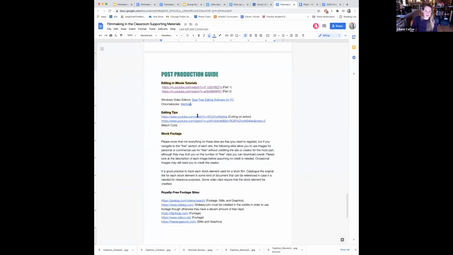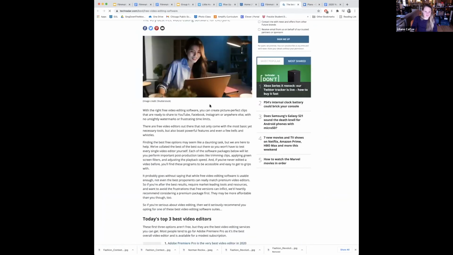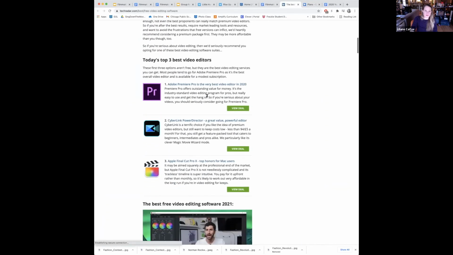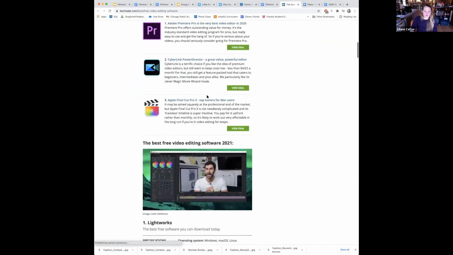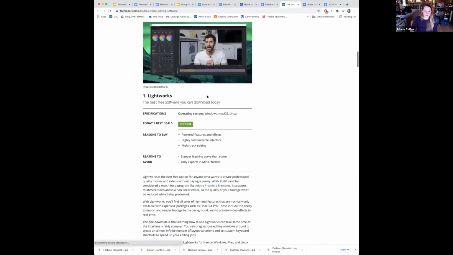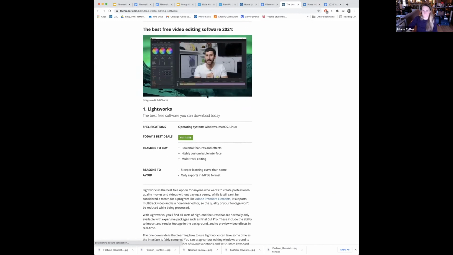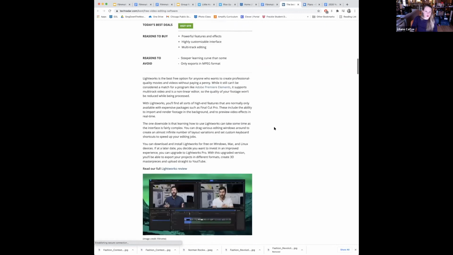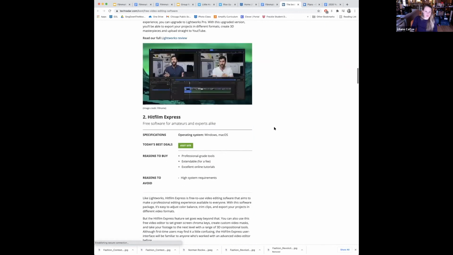But we also have here, if you look at this, Tech Radar has a list. So the top three best video editors, not those that are expensive and more technical, but we have some suggestions. Tech Radar, I would say, would have some good ideas for you. So Lightworks, the best free software that you can download today, works with all devices. There's HitFilm Express.